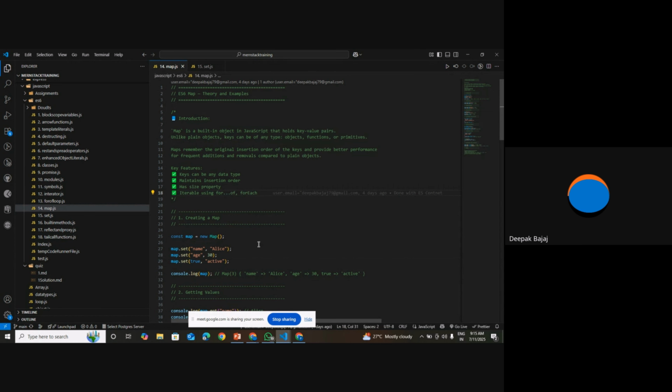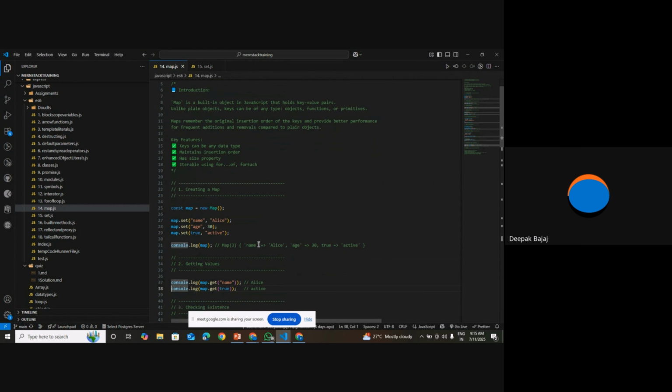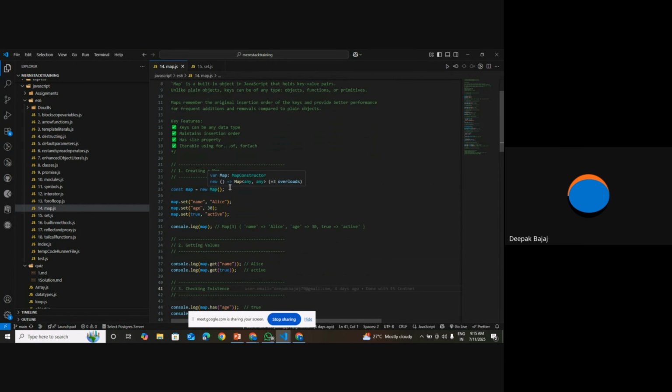So how to create a map? Because this is an inbuilt object, to create an instance of the object you need to use the new keyword and the name of the map constructor. After that it will give you an object, and there is a method called set which gives you the flexibility to set the keys and values. We are doing this, and after that we are printing.